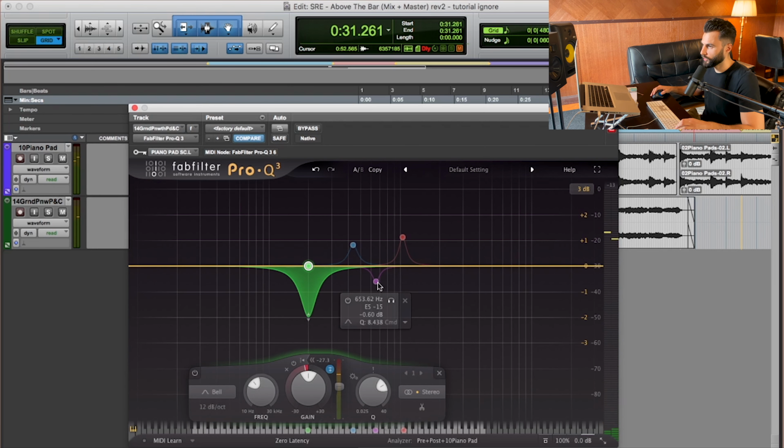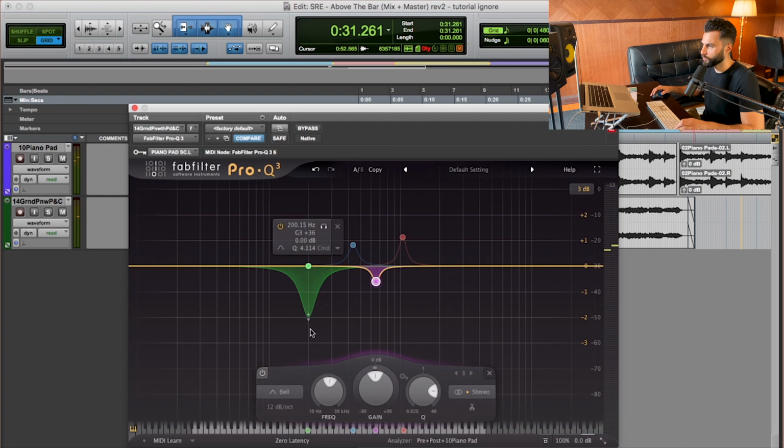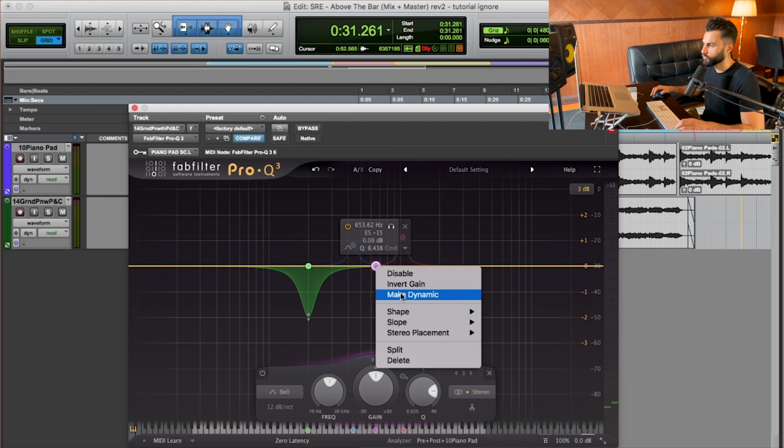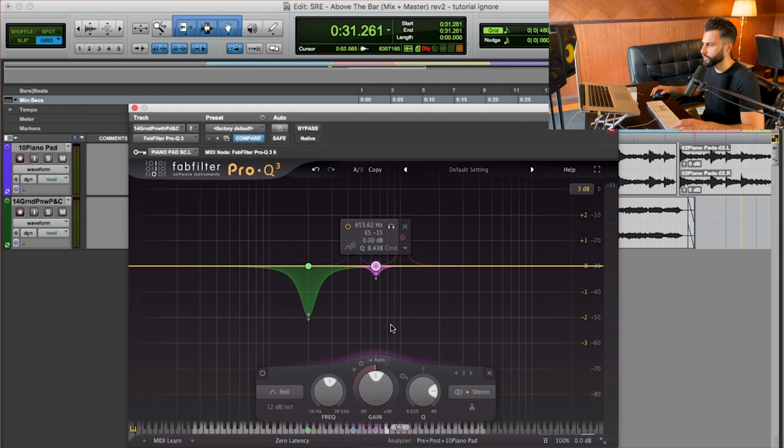A little bit more clarity. Let's go to the 653. We're going to do the exact same thing. I'm going to flatten it so there's no gain reduction. Right click, make it dynamic. And then I'm going to drag the range so it comes down to about -2.